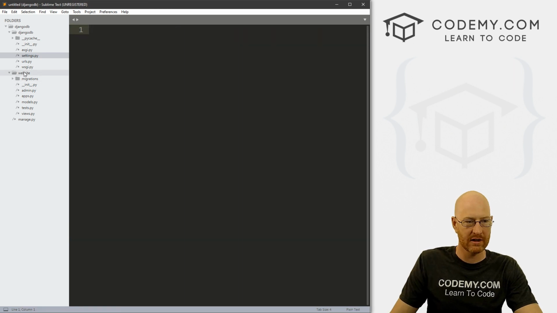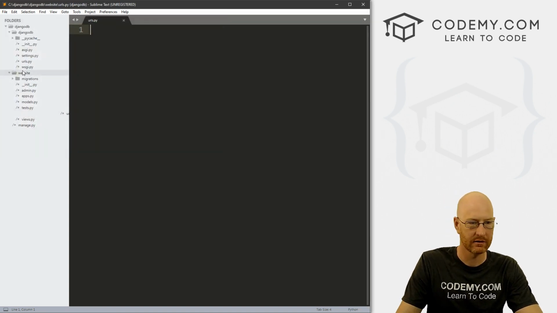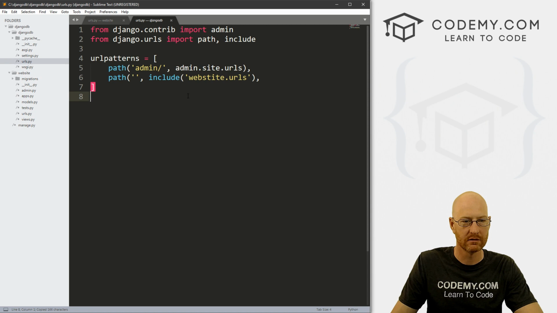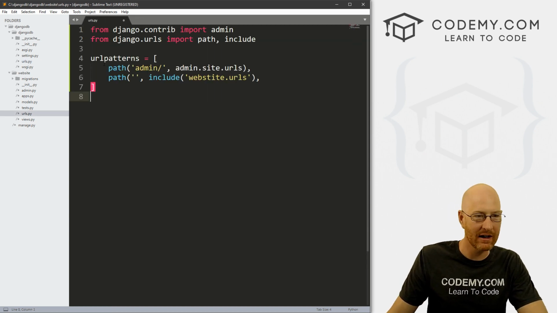Now let's go to our website directory, right click and create a new file, and then File, Save As, and we'll save this as urls.py. And let's go back to our old urls.py file and just copy all this stuff. Still getting an error there. I wonder what's going on. Oh, I misspelled website. Maybe that. Let's see. No. I don't know. Weird. We'll just roll with it here. So go to our second urls.py file and paste this in.